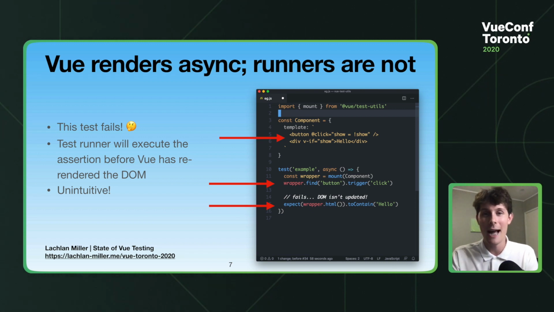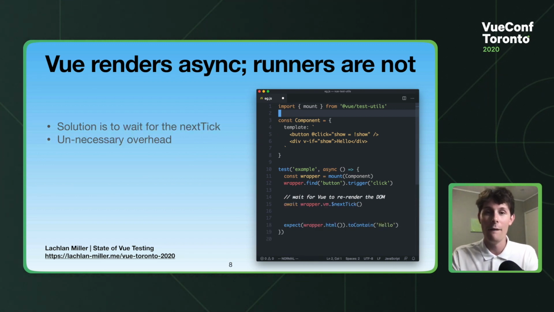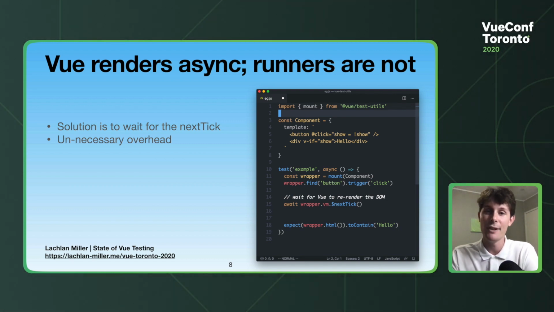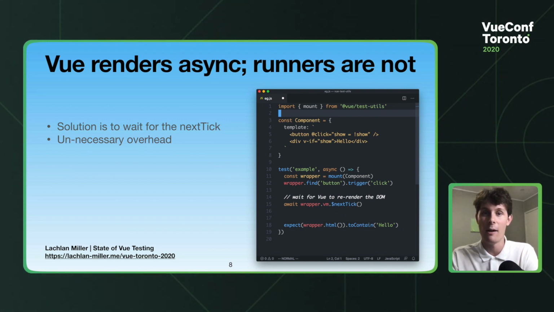So what do we do and how did we solve this problem? Vue exposes an API called wrapper.vm.nextTick, and this is going to allow us to ensure that the DOM has been updated before we run any of our assertions.